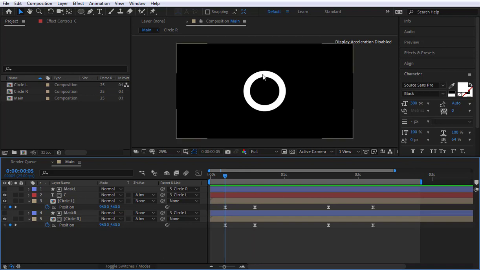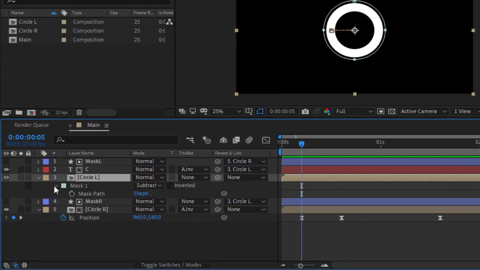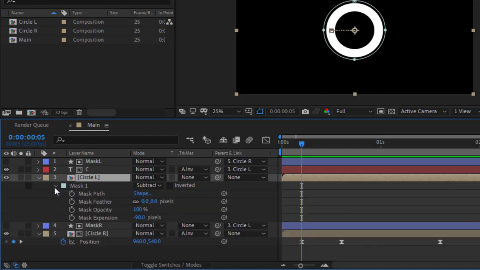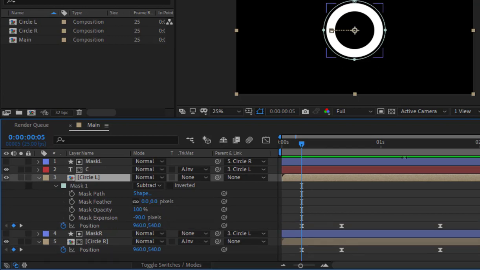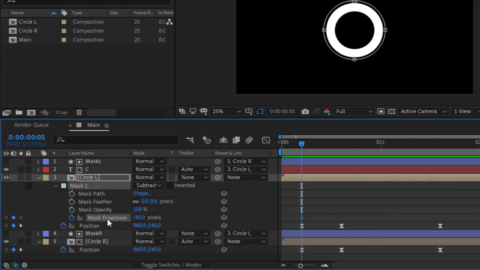You remember guys, we created one mask for this circle left. Go ahead and hit M key, open up the mask properties and hold down shift and hit U key so you have all your keyframes as well. Go ahead and turn on the stopwatch for mask expansion and just come a few frames and go ahead and make it 0.